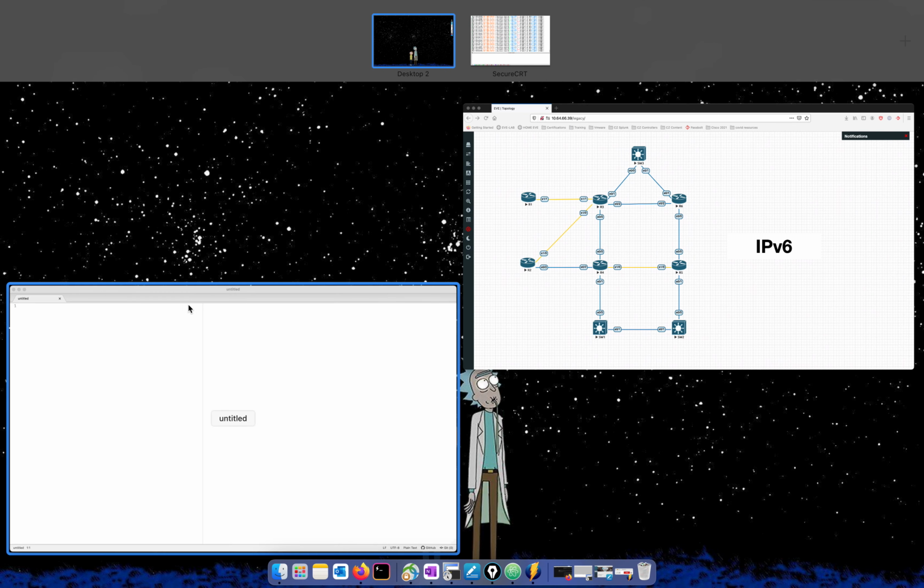So let me go down to my whiteboard just to mention the various ways we can assign an IP address in IPv6. The very first way would be static. Very similar to how we do it in IPv4, we just go down to the interface and put in an IP address. You can do the same in IPv6, that's static.